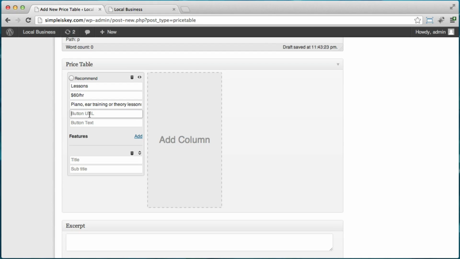And the button URL, it's http://www.yourwebsite.com/contact. So you have to put this http:// because that tells this website that it's a link to a different page. All right, and then maybe the button will be contact me. And we can add a couple of features. So we're just gonna add a feature. Maybe this first one can be called lessons, and the title can be traditional piano lessons.